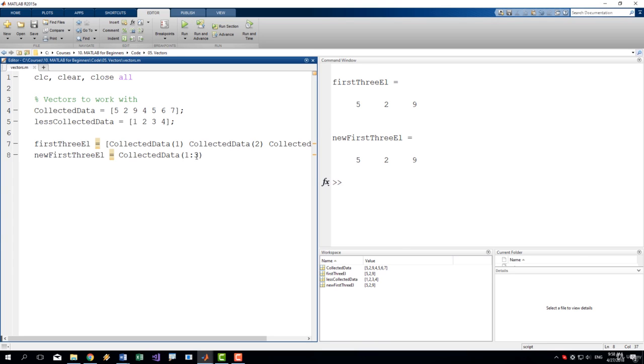But now, if I want to take more elements, I can simply say 1 to 8. We don't have 8 numbers, so let's add another number. So we get all of the numbers in the vector. If I say 1 to 5, we get the first 5 numbers. We can even get some numbers that are in the middle of the vector. So we can say from 3 to 5. So 9, 4, 5. 9 is our third element, and 5 is the fifth element, and we stop there.